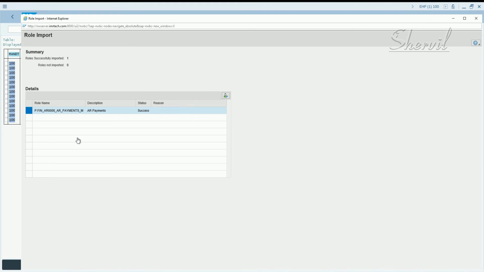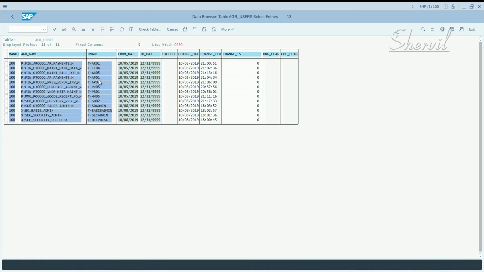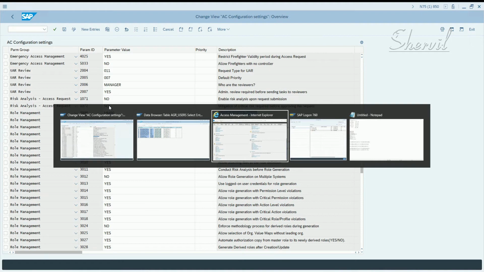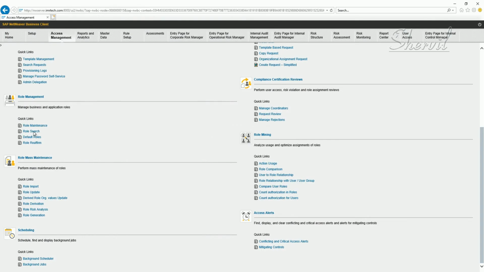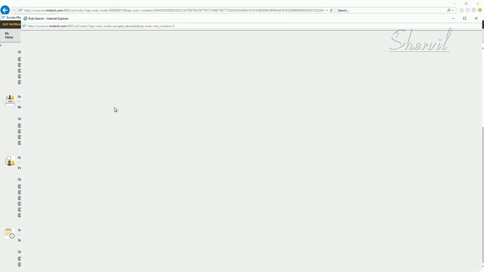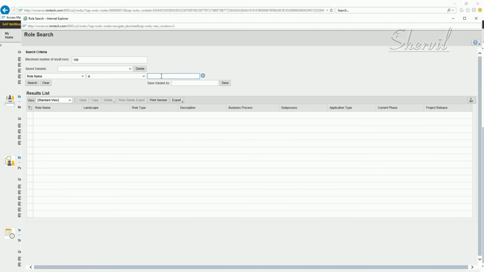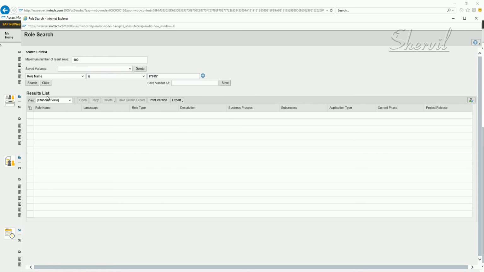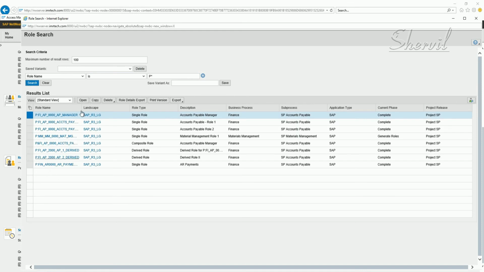Okay, success. All right. Now let us see, so successfully imported, right? One role. Now let us see if this role has come into the BRM system or not. So let's go and do a role search for it quickly. We had P star and the fin. Or you can just simply say fin, P star and then search, and you anyway get all the roles that begin with P.